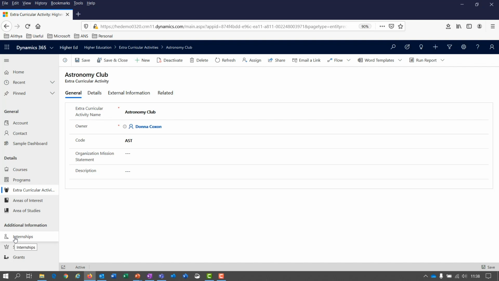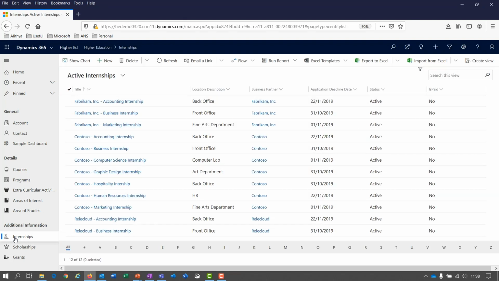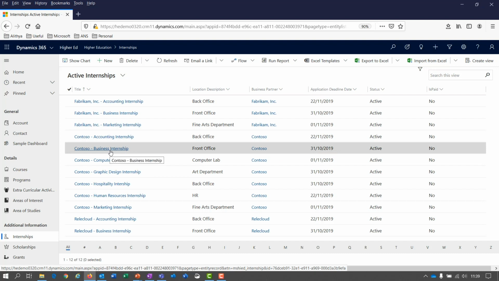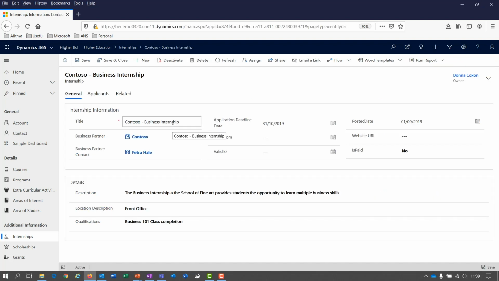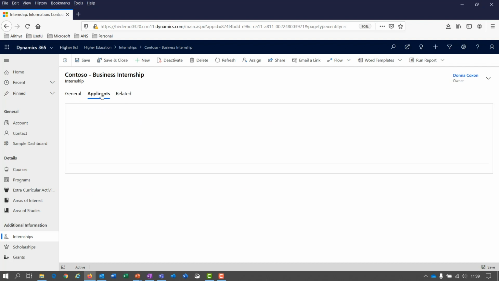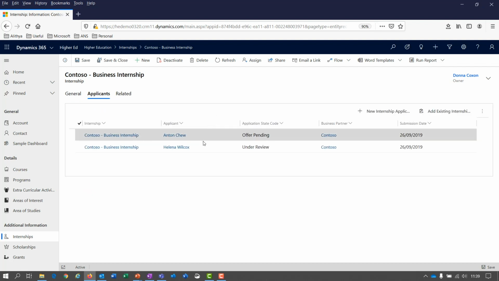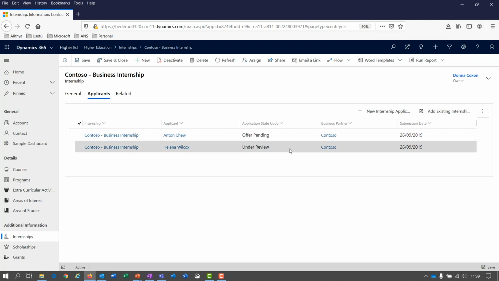As a school representative, you can also view internships, scholarships and grants that are available for your students. And in here you can also see the associated business partner if there is one, and also open the record to see more details and information about the applicants. So here we're looking at more detail about the Contoso business internship. We can see the general information here, and in the applicants tab we can see anyone who has applied for this internship and what the status of that application is.